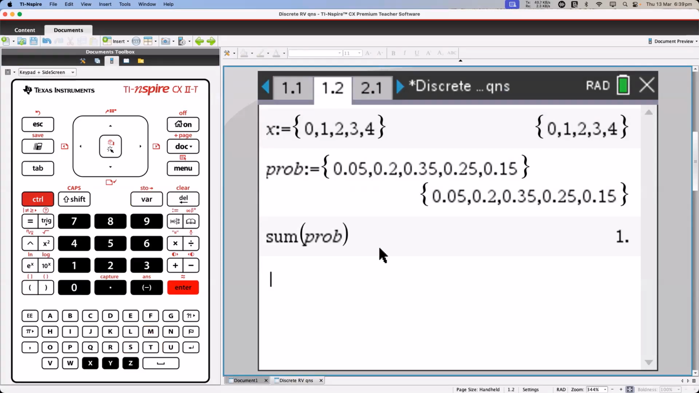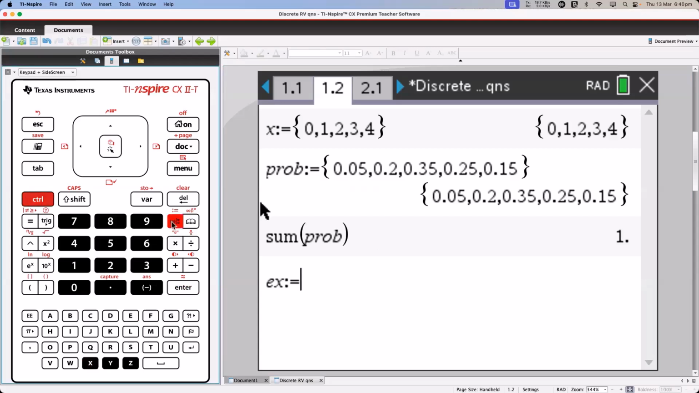The next step is to find the expected value of X. And so I'm going to define a new variable called EX for expected value of X. And again, Control templates, and I get the colon equals for assigning. And I'm saying that I want the sum of the X values multiplied by the probability values. And that tells me that the expected value is 2.25, which seems reasonable.